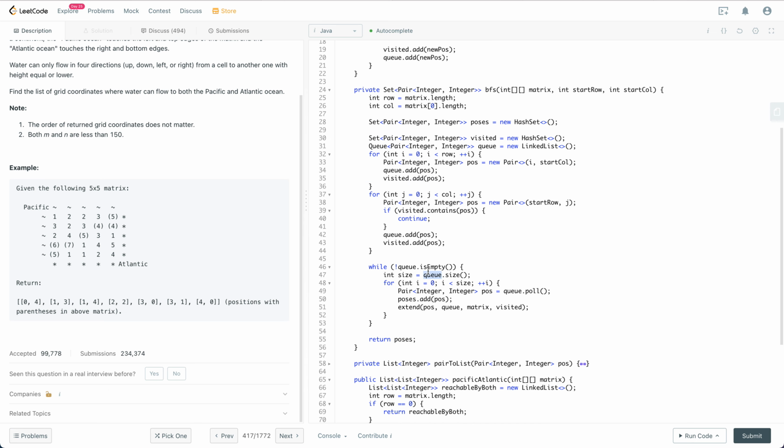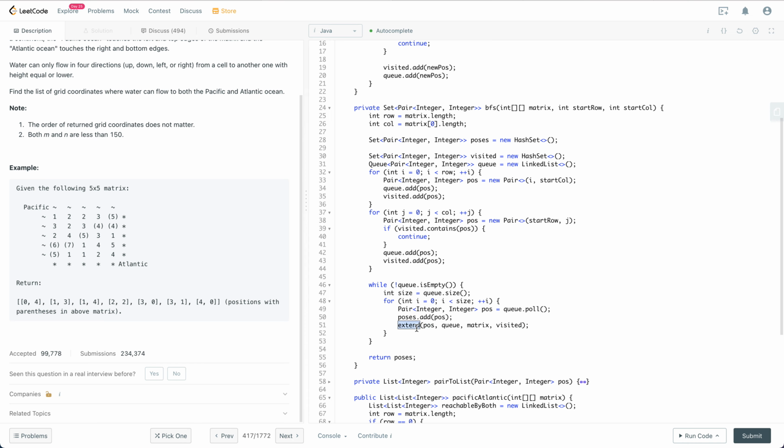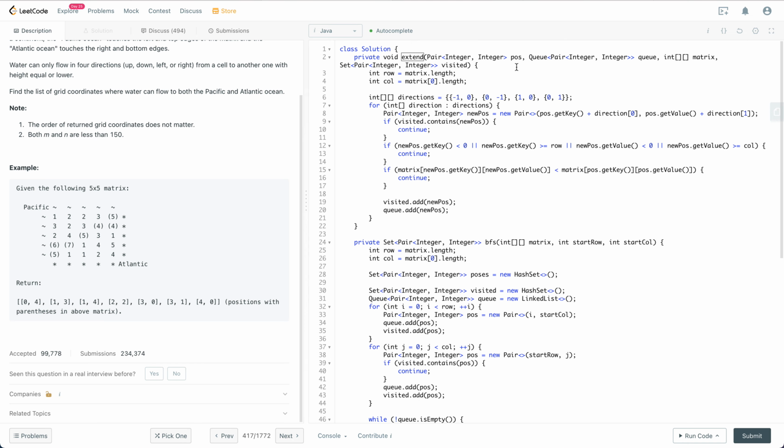In the BFS, first of all, we get the size of the queue, and we pull every position from the queue and add it into the final positions, and try to extend from the current position to the rest in 4 directions. I define a helper function which is called extend. Let's read through this. We have the current position, the queue, the matrix, and the visited set.